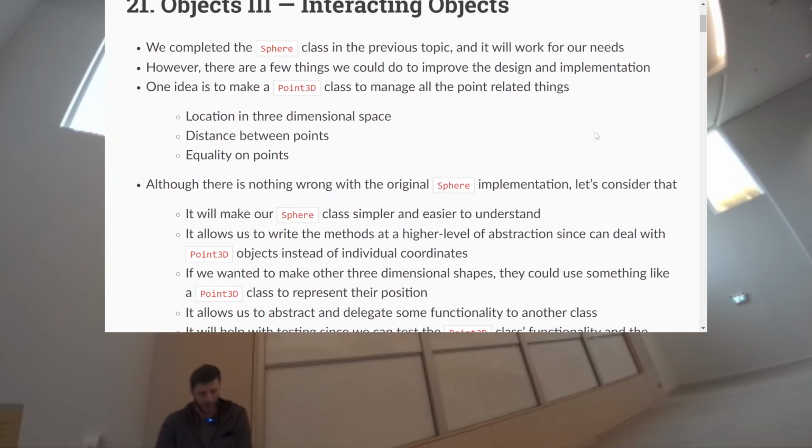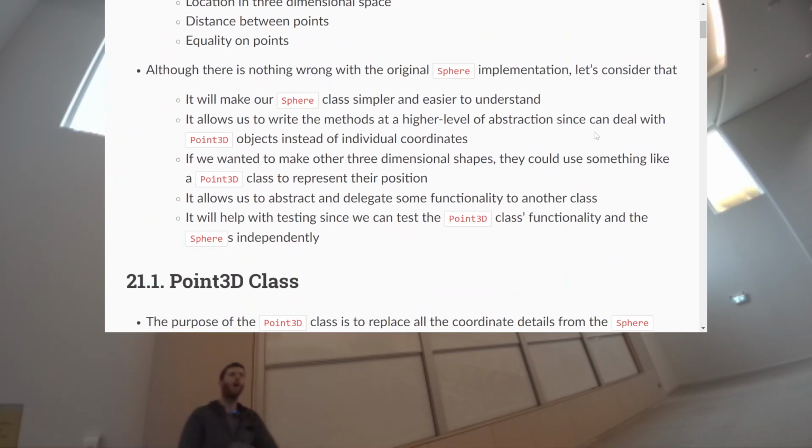All right. So, okay. There's nothing wrong with the original sphere. But this will make our sphere class simpler and easier to understand, and it allows us to write methods at a higher level of abstraction since we can deal with Point3D objects instead of individual coordinates. You'll see what I mean.